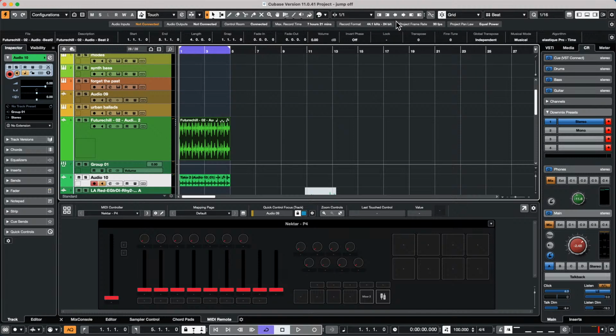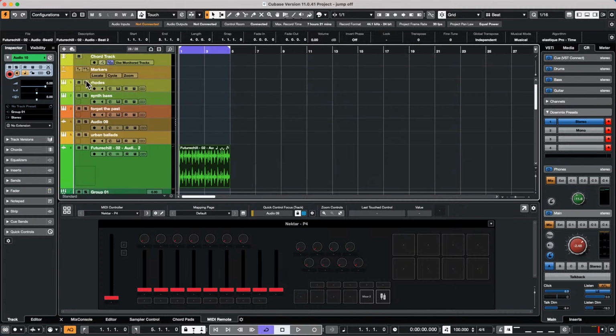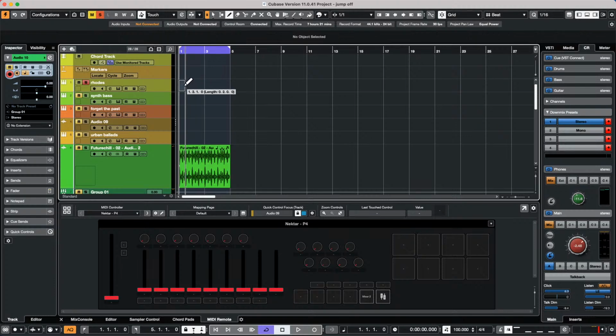All right, so we have a question. Is there an option in the MIDI editor or MIDI modifiers for random panning of MIDI notes? All right, so I will just come over here to my Rhodes part.